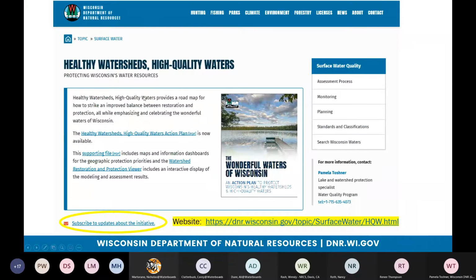Just a note that we have a Healthy Watersheds, High Quality Waters website. If you Google HWHQW, it pops up right away. It's a big acronym, but it's not a common one. And all the resources that I've explained today are on there, including a technical report that goes into much more detail on our modeling and assessment work. And then we also have on the bottom left here, this little red envelope, an email listserv or subscription service that you can sign up for to stay in the loop on future communications. It's very low volume and specific to this program type communications.